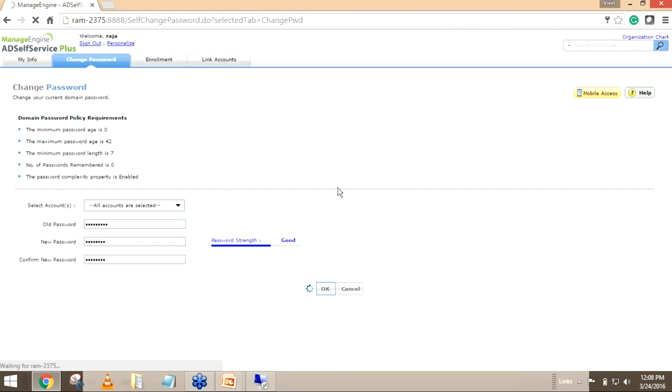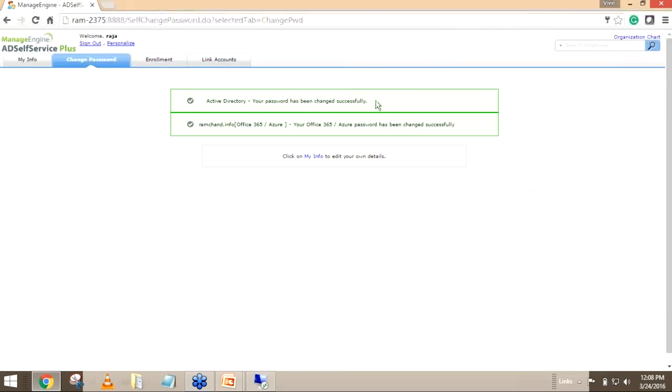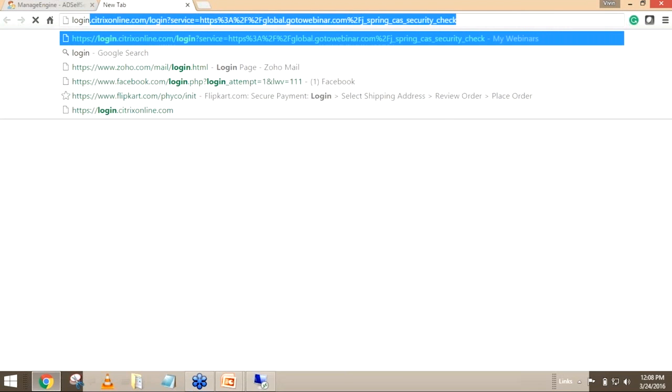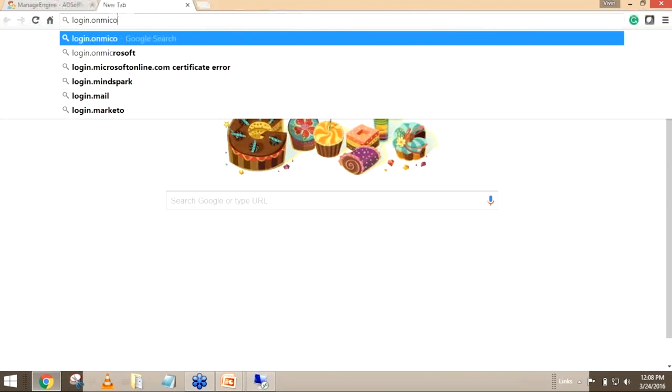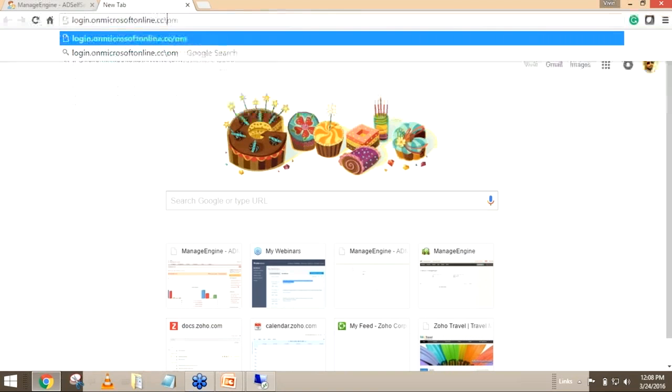And once this happens, my password will be immediately synced with Office 365, and I can test it right away after this password change happens. Once the screen loads, I'll be shown the status message. Yes, Active Directory password has been successfully reset, as well as Office 365 password. Now I can head on to Office 365 and check if that happened successfully.